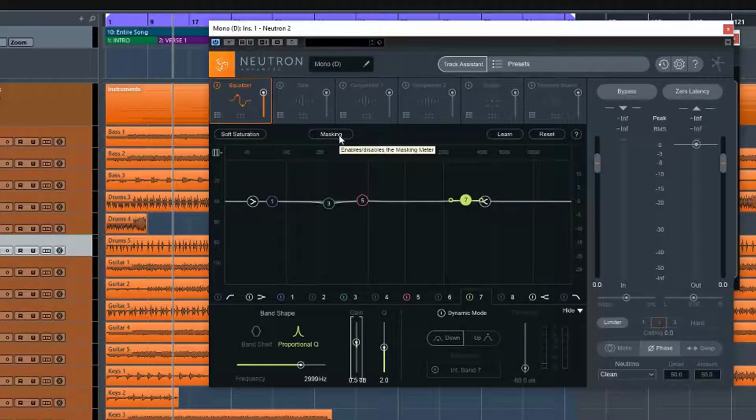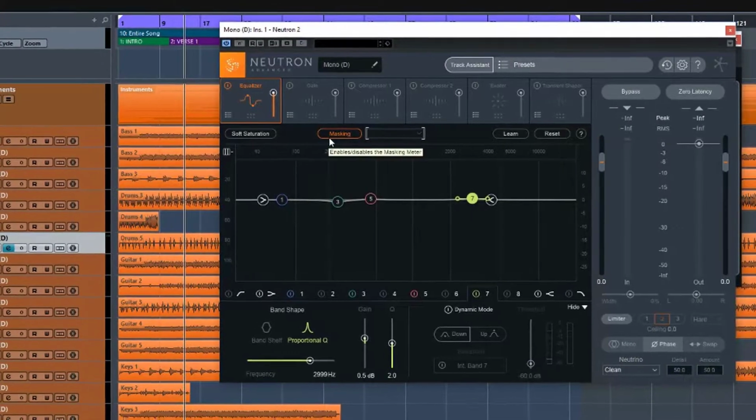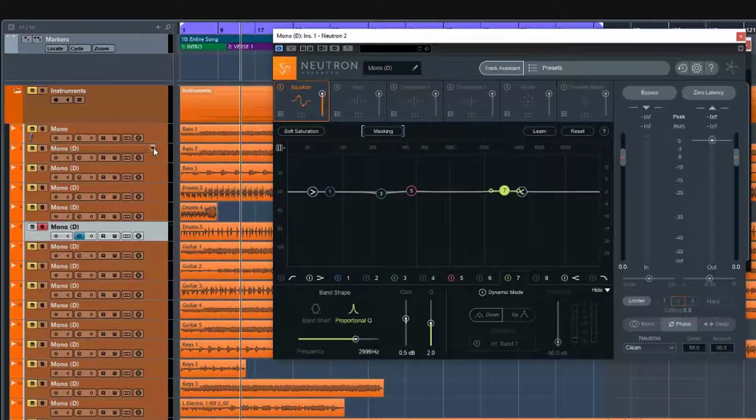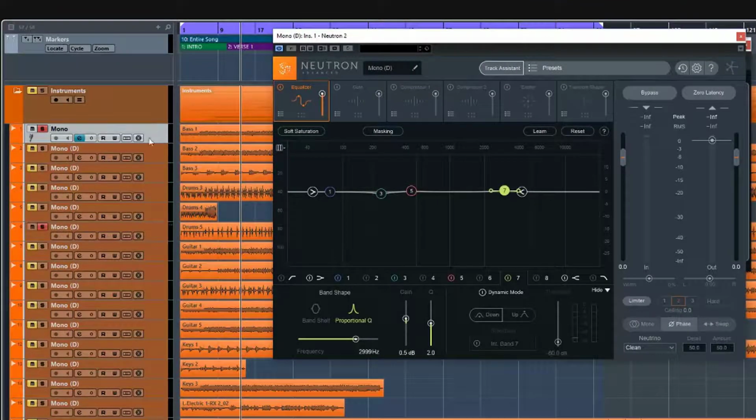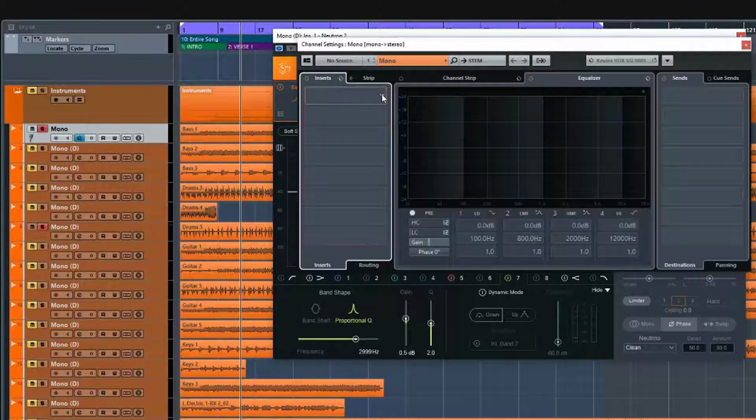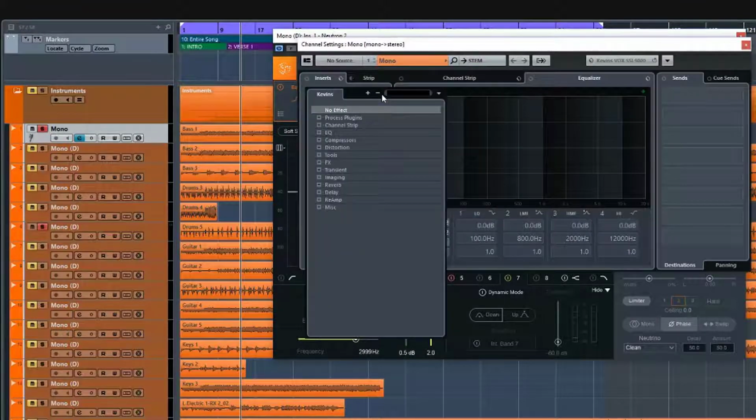We then have this masking setting here. So this is an interesting one because it allows us to determine if there's any instruments masking each other in the frequency range. So really, to do this, you need at least 2 tracks. So let's say we have a bass track here. And on this bass track, I'm also going to load Neutron.